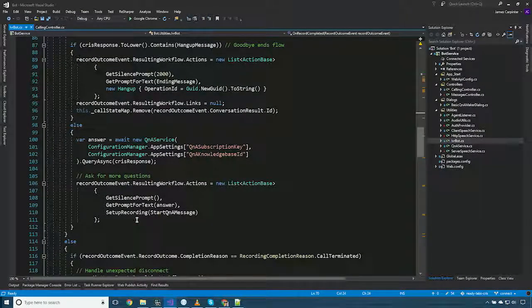Right, so I have my code ready to go. How do I get that into my bot service? Well, today we're actually going to use Git. We're going to use git deploy. And let me show you how I can do this.